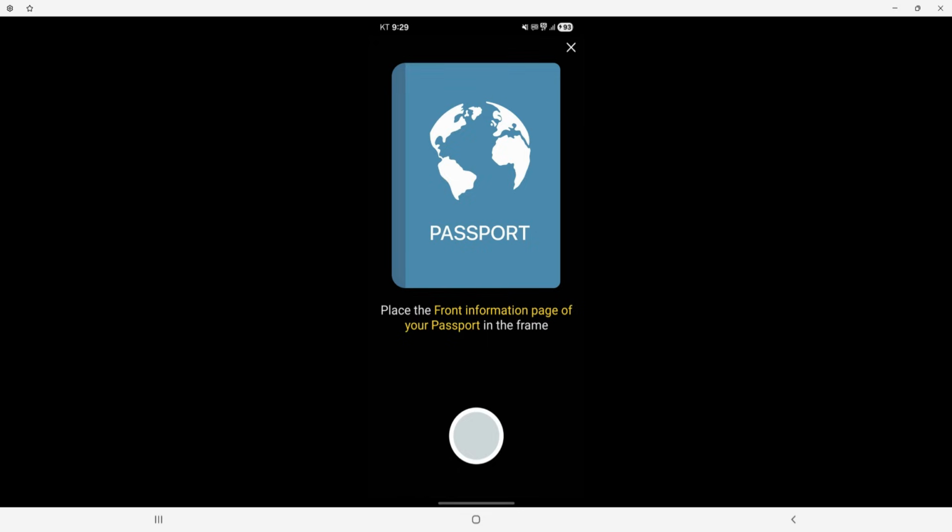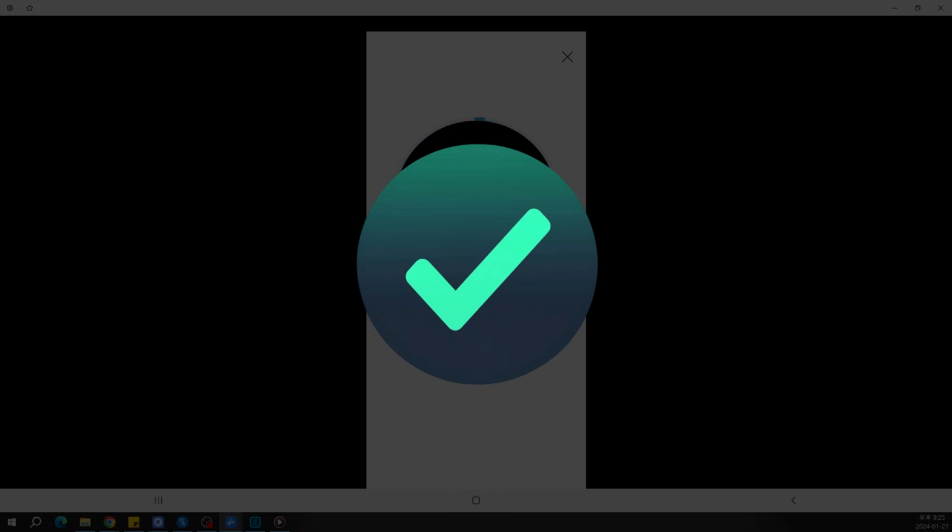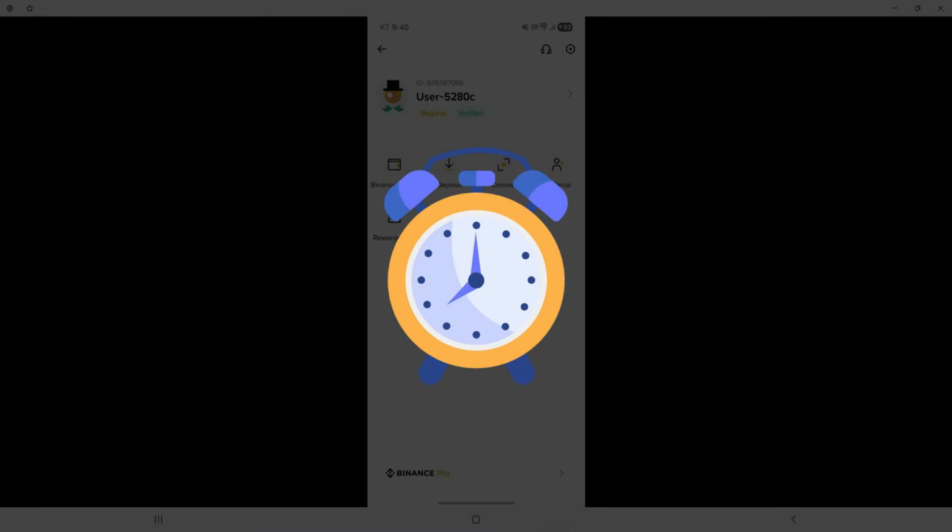Align your passport within the frame and take a clear photo of the information page. After that, continue to the facial verification step. Carefully follow the instructions shown on the screen. Complete each action exactly as instructed. When everything is done, your verification request will be submitted for review. In most cases, the review process takes about 1 hour. Once approved, your account will show a verified status.